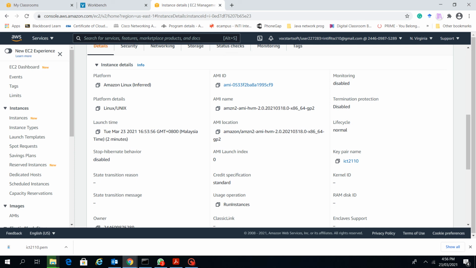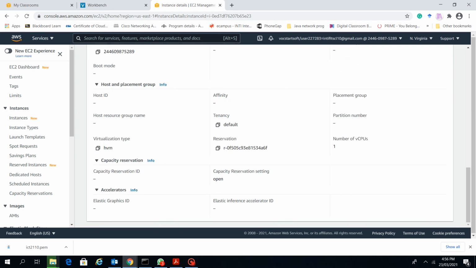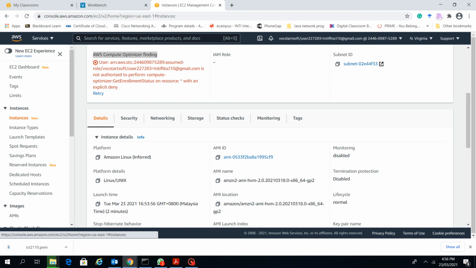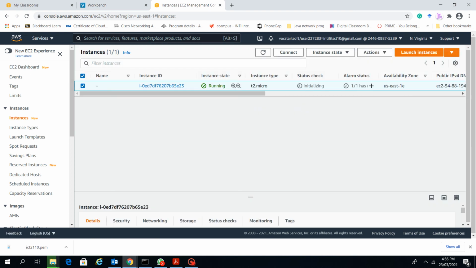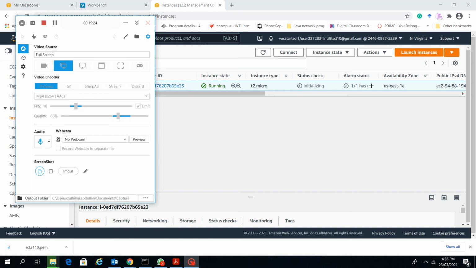Only 2 minutes required when you want to launch it. See, click instance again, you see running. Okay, that's all for launching an instance. We'll try to connect to it later in the second part.